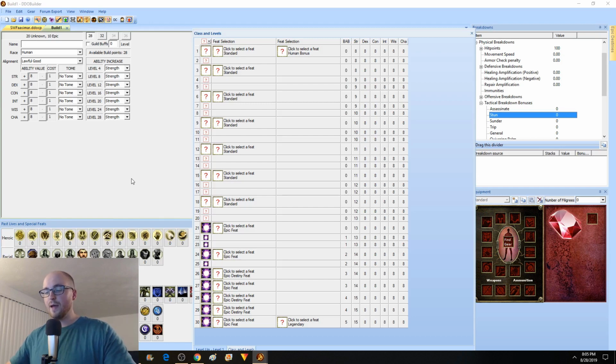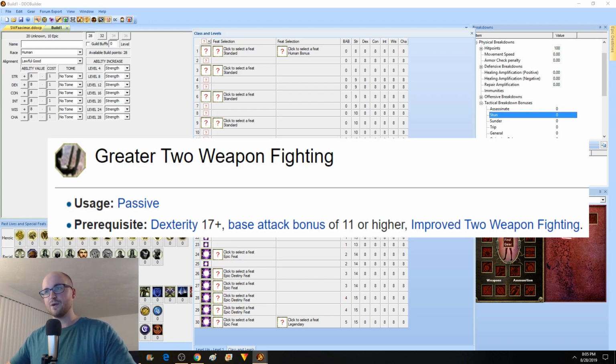As we all know, building a character in DDO is really complicated, and it's very easy to mess up your build. For example, let's say you want to run a two-weapon fighting character. Well, you're going to want to take the two-weapon fighting feats: two-weapon fighting, improved two-weapon fighting, greater two-weapon fighting. But there are some prerequisites. For example, greater two-weapon fighting has a prerequisite that you have to have 17 base dexterity.